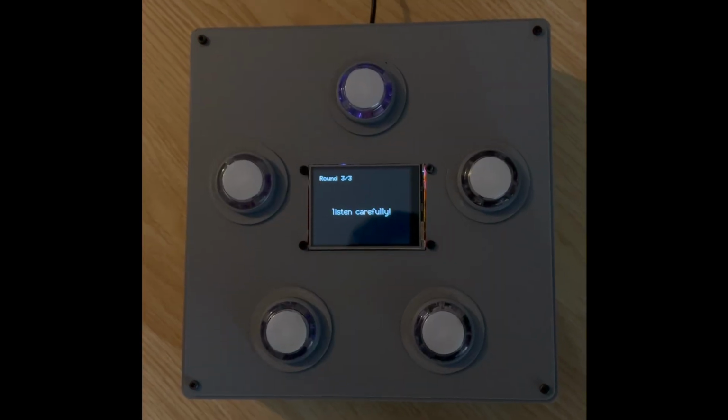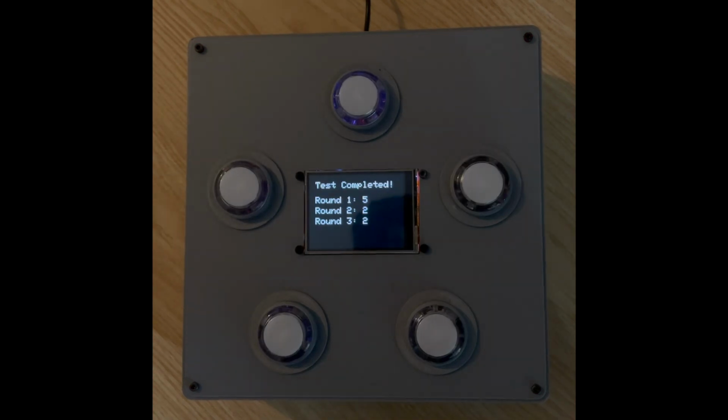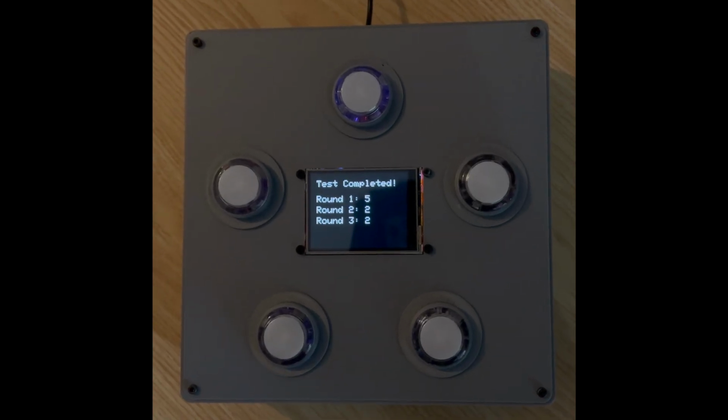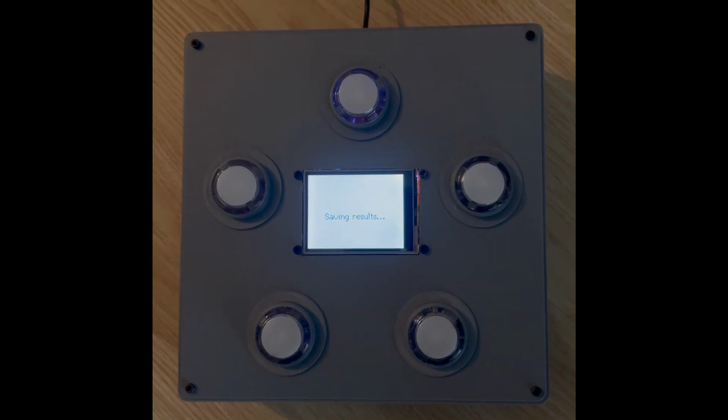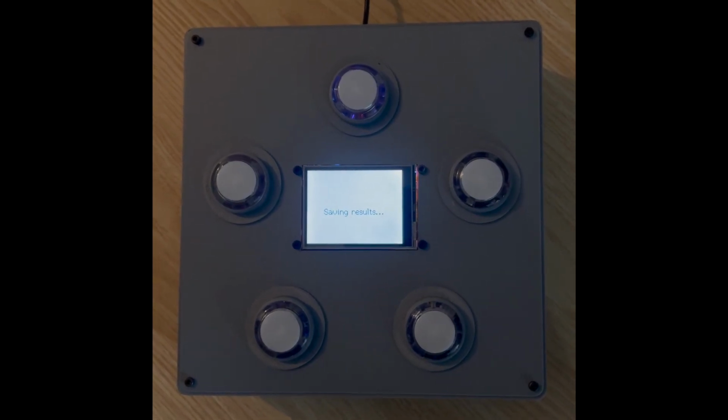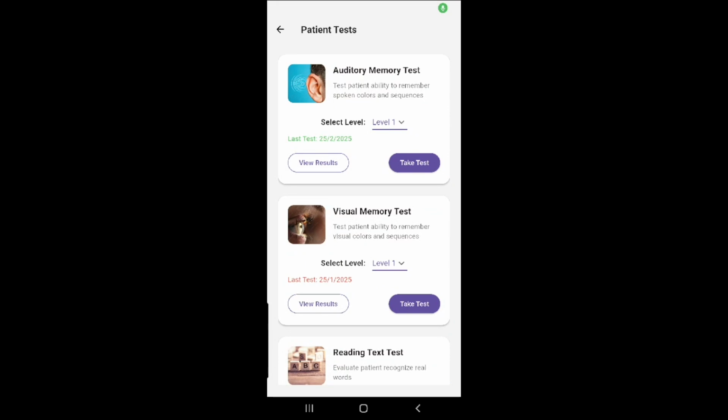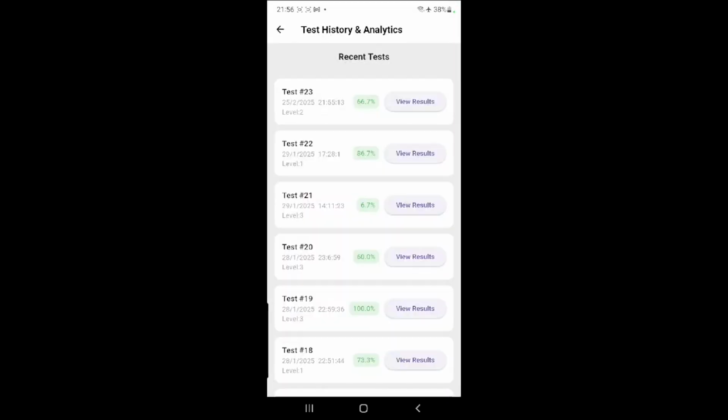And this game consists of 3 different rounds. So here we can see the final results that we got in this test. And this data will also be sent to the application for the doctor to see. After the patient finishes the test, here we can press to view the results of the test.